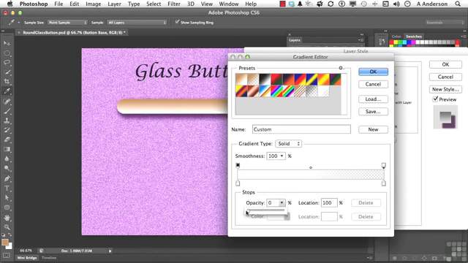Now you can see your other color coming through. Doesn't matter what it is, but it'll come through because we now have transparency on one side and a full white on the other. Let's save this just in case we want it again.